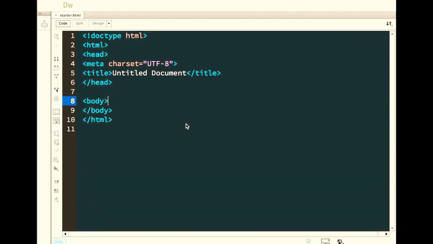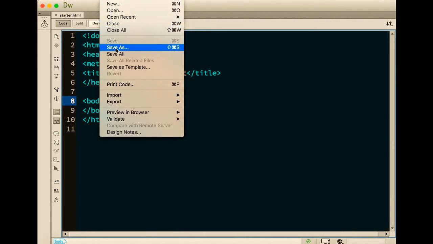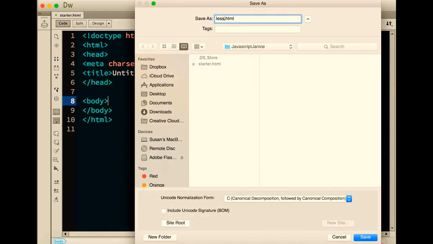As shown here, I have my starter.html page open, and you can download this file in the description box, or you can just type it into your code editor. But we don't want to type into the starter.html page, and so we can do a File, Save As, lesson 01-hello world. Make sure you don't have any space in between the letters of the name. And save it in the folder JavaScript your name.